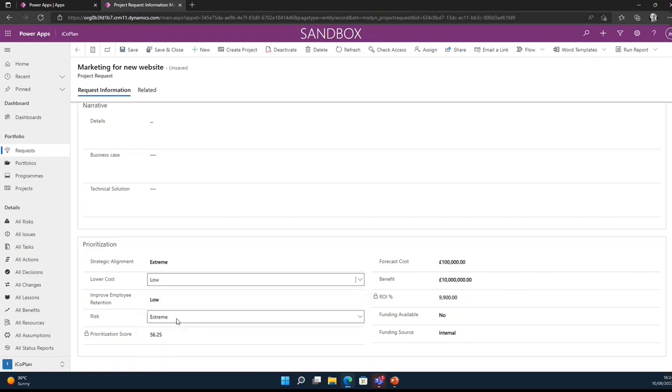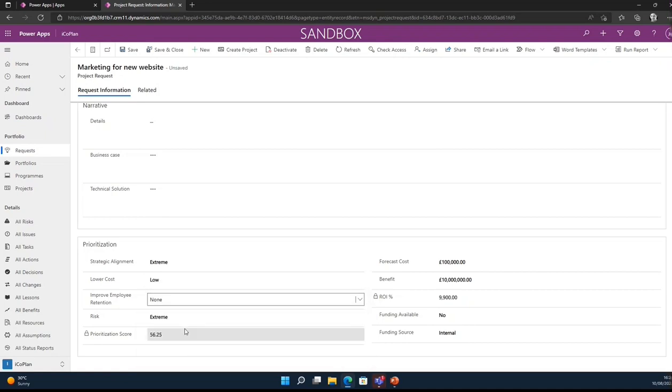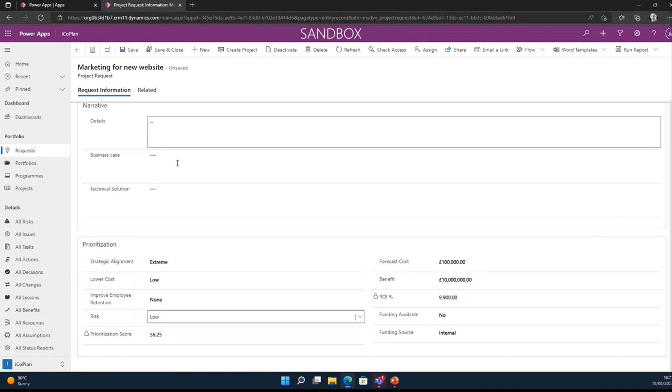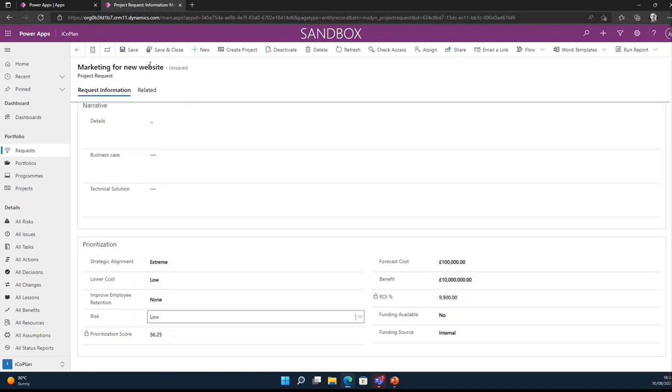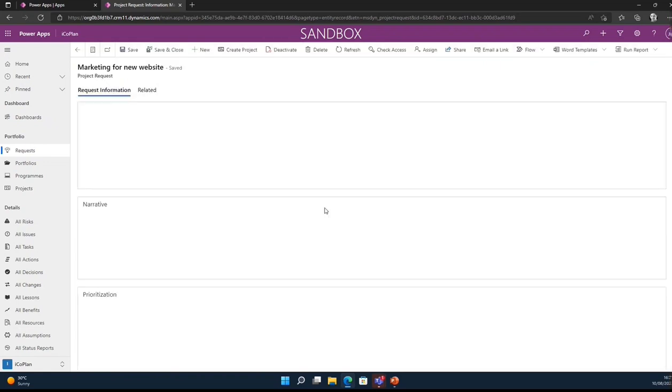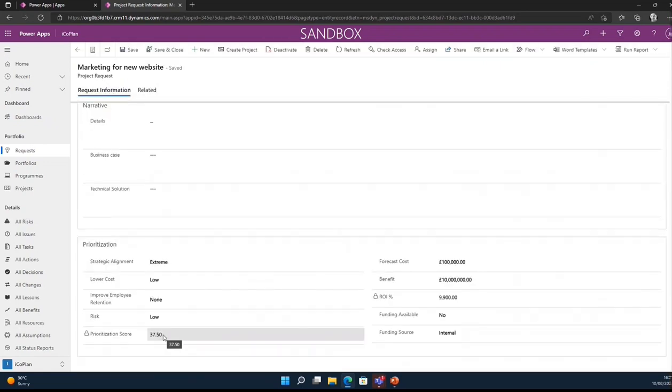So this is about coming into this and saying it's actually going to really align to our strategy. It's got a lower cost-ish. It's not really going to improve employee retention, but it's really low risk. So I've answered some questions, I've pressed save, pressed refresh, and that number should update at the bottom there. So it's gone down from 50 odd, whatever it was before, to 37. Had a slight heart attack then, thought it wasn't going to work.